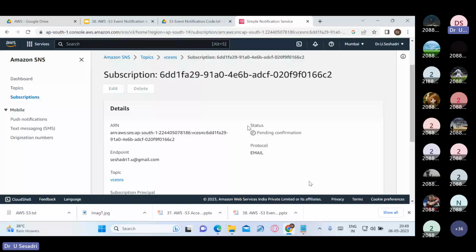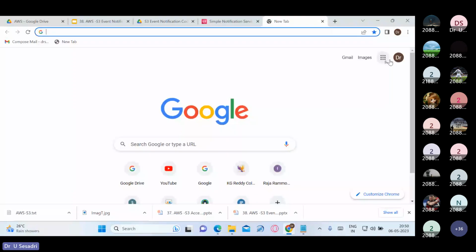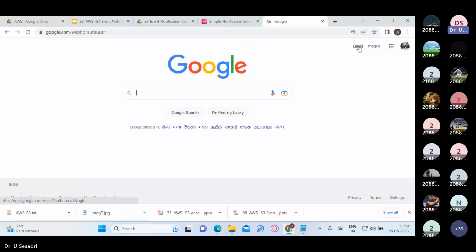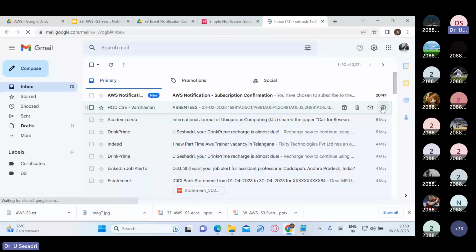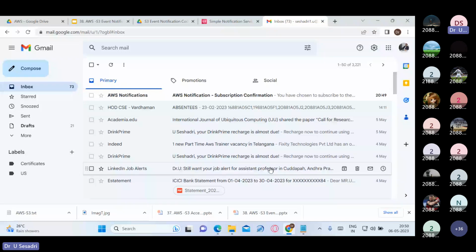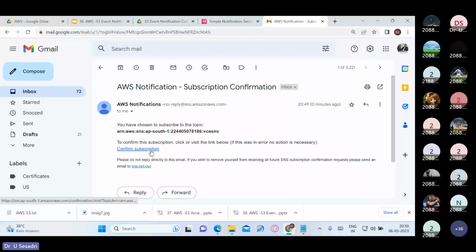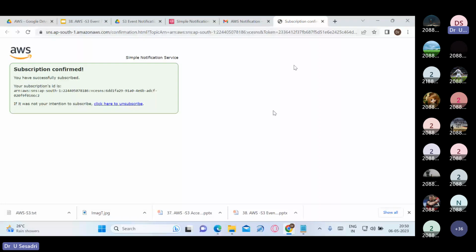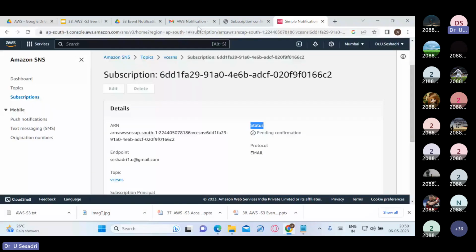What is the status here? Pending confirmation. You got a notification to your mail ID. You check it. This is my mail ID. I open it. See here, what time did I get the notification? 8:49. Click on that. Choose confirm subscription. Okay, fine. Now we can go to AWS.